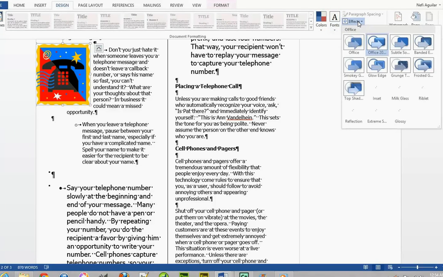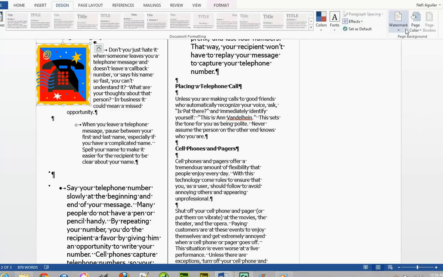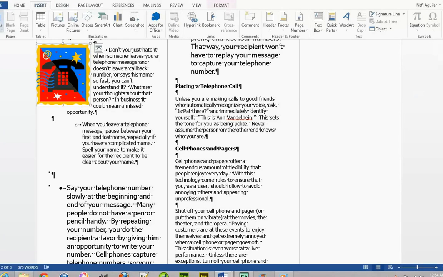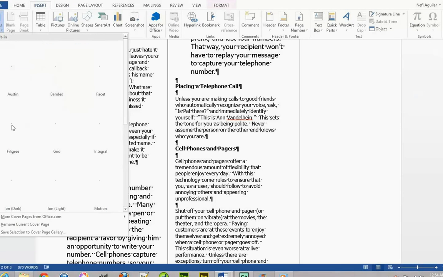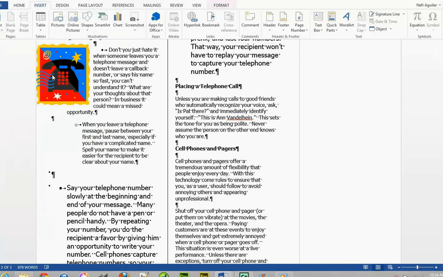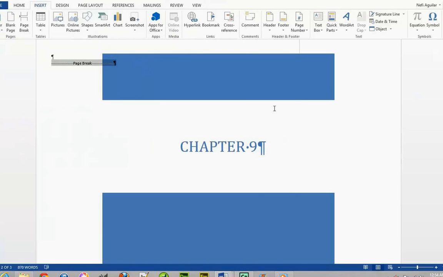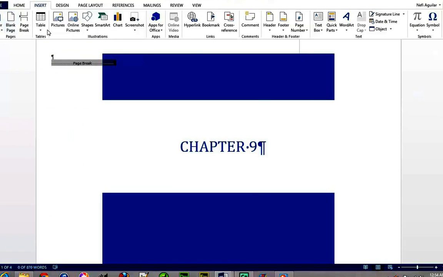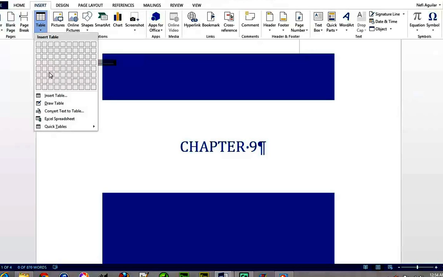And let's see this. This is something new, 2013. You have watermark, page color, and page borders. You can edit it there. And this is where you insert your cover page, and you can insert this cover page right here. Okay. So there's your cover page, blank page, tables.